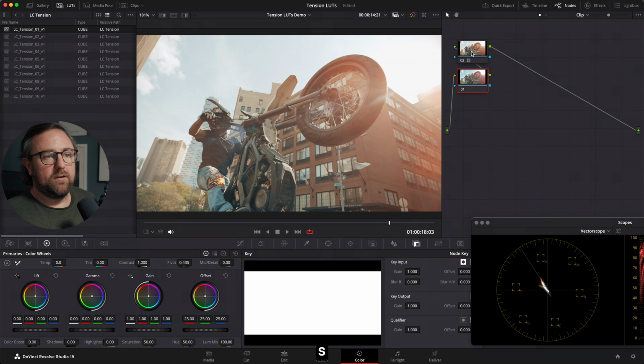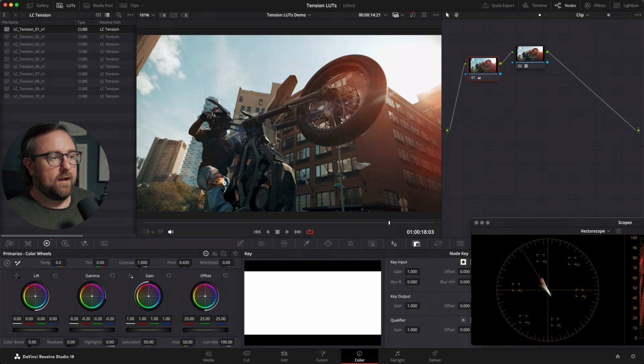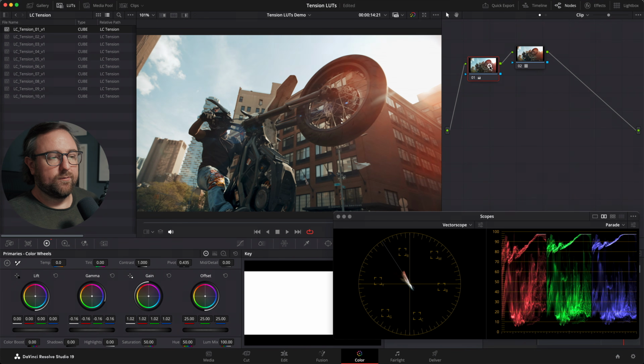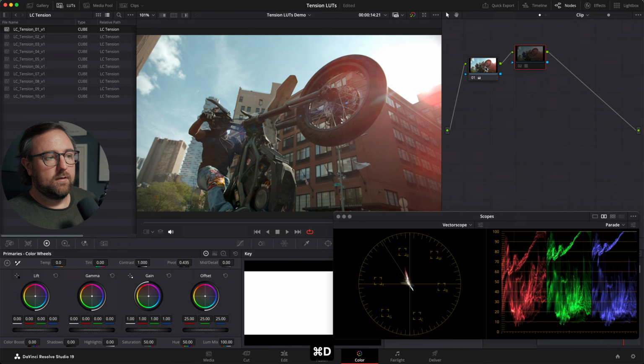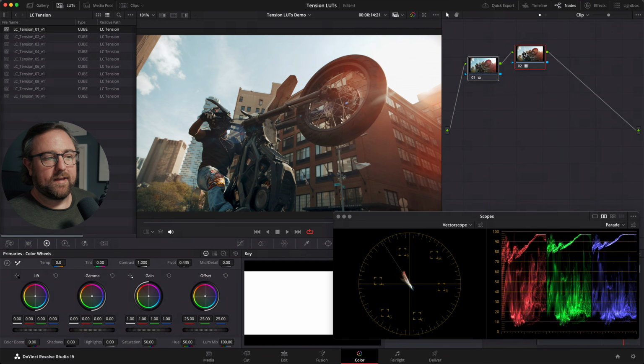And then we can create a new node before. So this is going to be my primary adjustment. And I can just bring the gain down to bring those shadows down and to create more contrast. And so just with those two steps, this is our LUT, and then this is our primary adjustment. And it still looks nice, but it's raised the intensity of the footage.